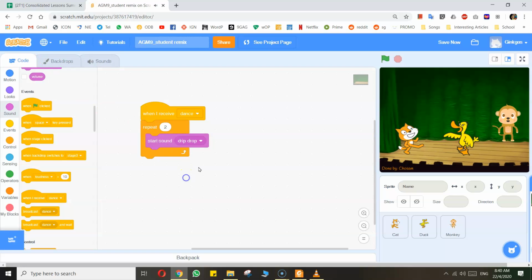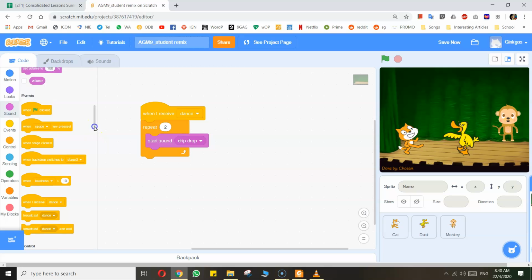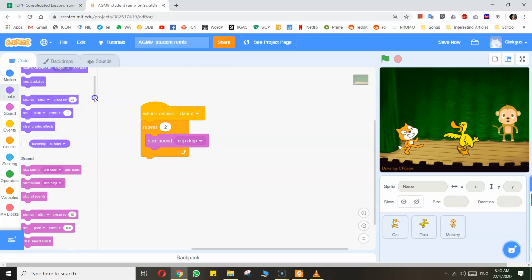Okay, now it wants to play drip drip twice, but every time you play, it only plays once. So what is the problem? The problem is that instead of using start sound drip drip, because when you do this, you play the first note of the song, but then after that, the second note repeats itself, so it cuts into itself. Okay, so it should not be start sound, it should be play sound until done. This one can be thrown away. Let's test it out now.